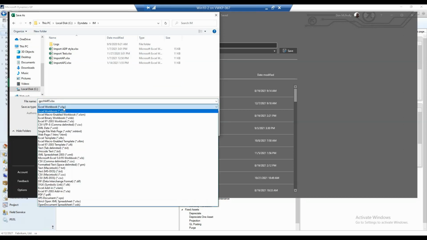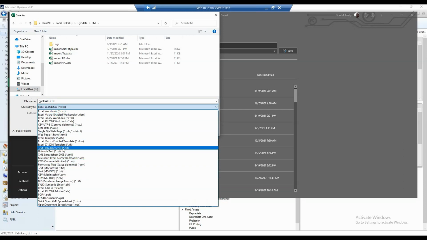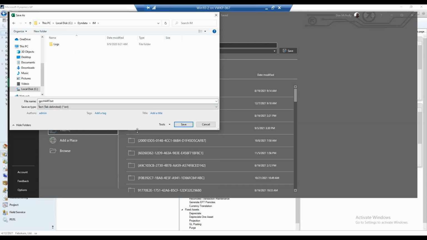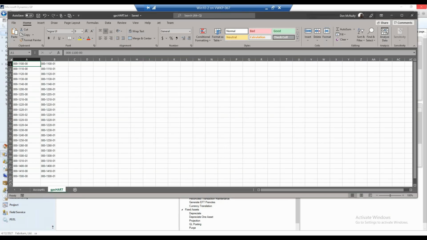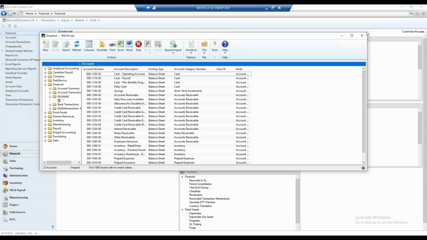Now, this is the trick. The trick is that you must use a tab delimited format. That's the one stipulation that Professional Service Tools says, is that you must use the tab delimited format. Like so. And we go save. And when it says that, it's going to say it only supports a single workbook, so it's only going to save the active one. And that's the one that I'm on right now. And we go OK. And now I can close that. And I can close this.